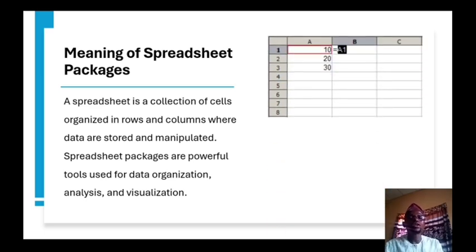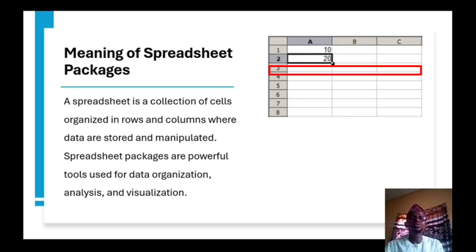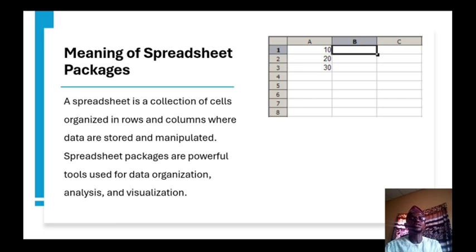A spreadsheet has a face that is usually arranged in rows and columns. According to this diagram, the rows are labeled in numbers. That is why you have 1, 2, 3. So we can say we have row 1, row 2, row 3, row 4. Then the columns are labeled in alphabets: column A, column B, column C, and so on. Generally, this is the face of all spreadsheet packages.